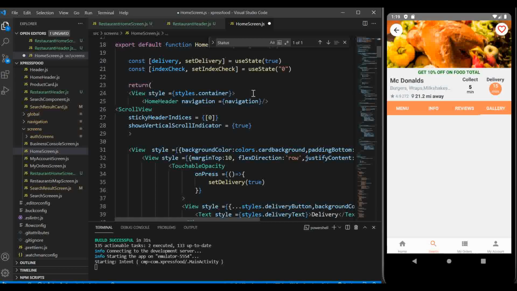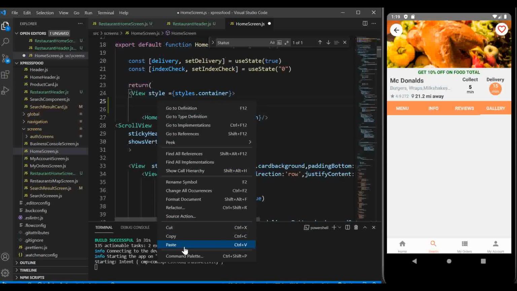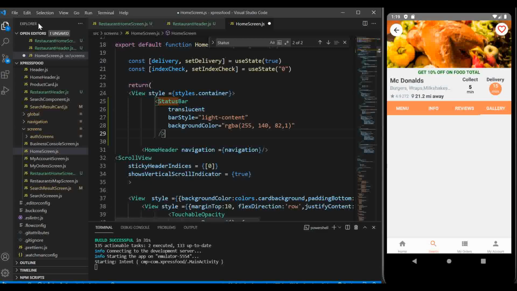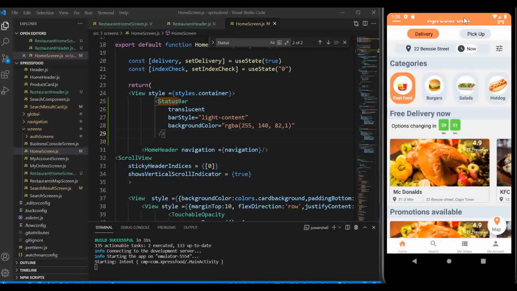and now inside here I'm going to put it. You can put it anywhere, but I'm going to put it on top here, and let's see what it gives us. Let me save and see what happens. Okay, we have the status bar, but we're still having a problem. Let's go to the home screen. We're still having a problem there as well. So what we need to do is find the height of our status bar so that we can accommodate that.